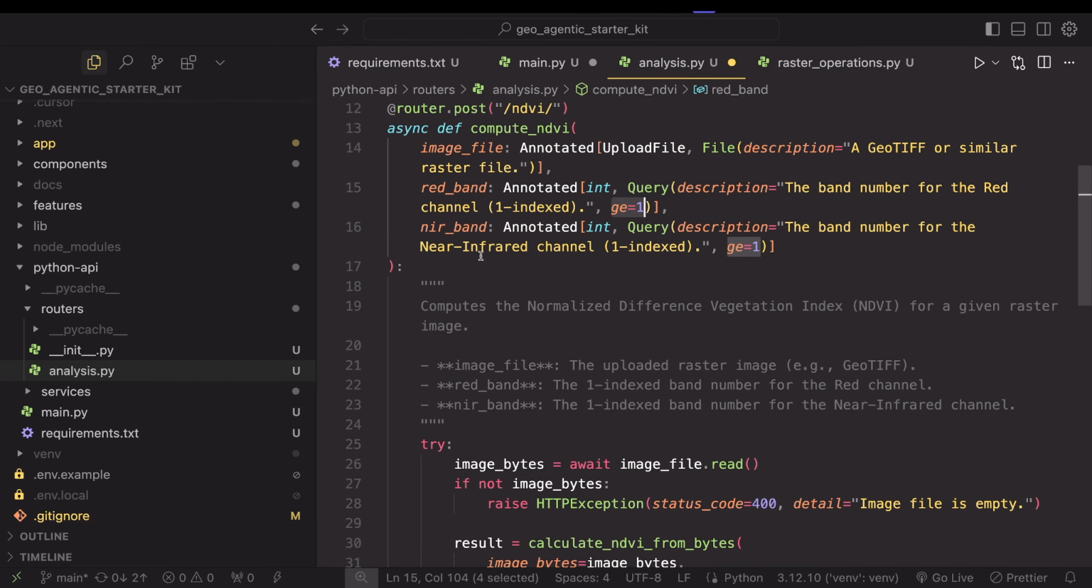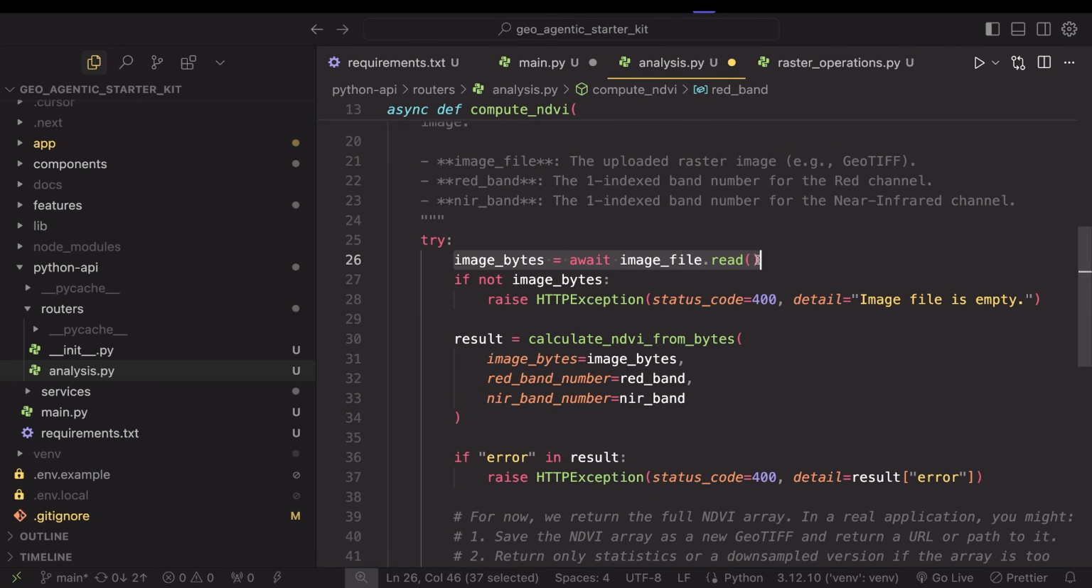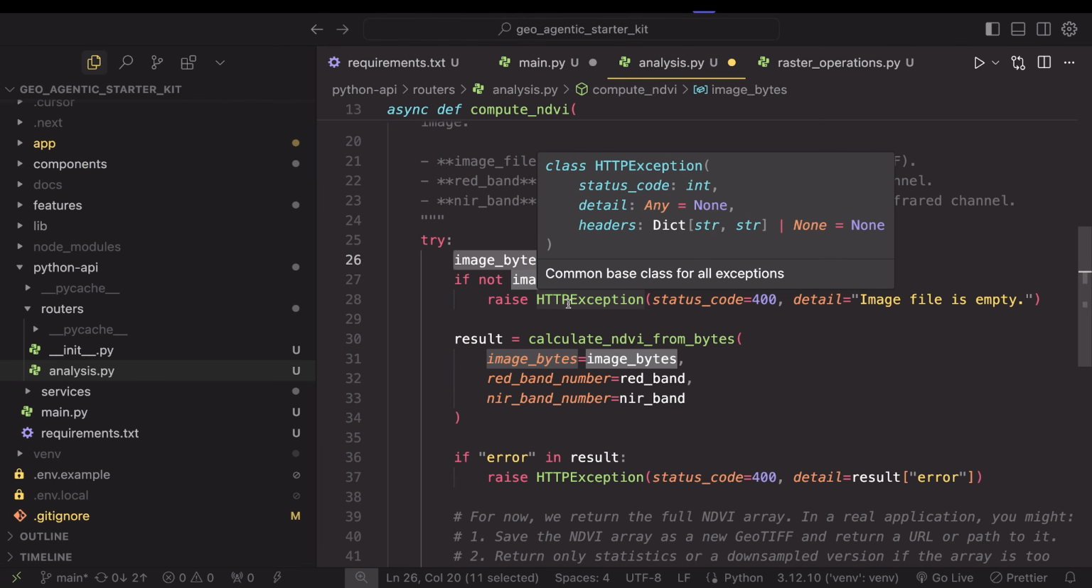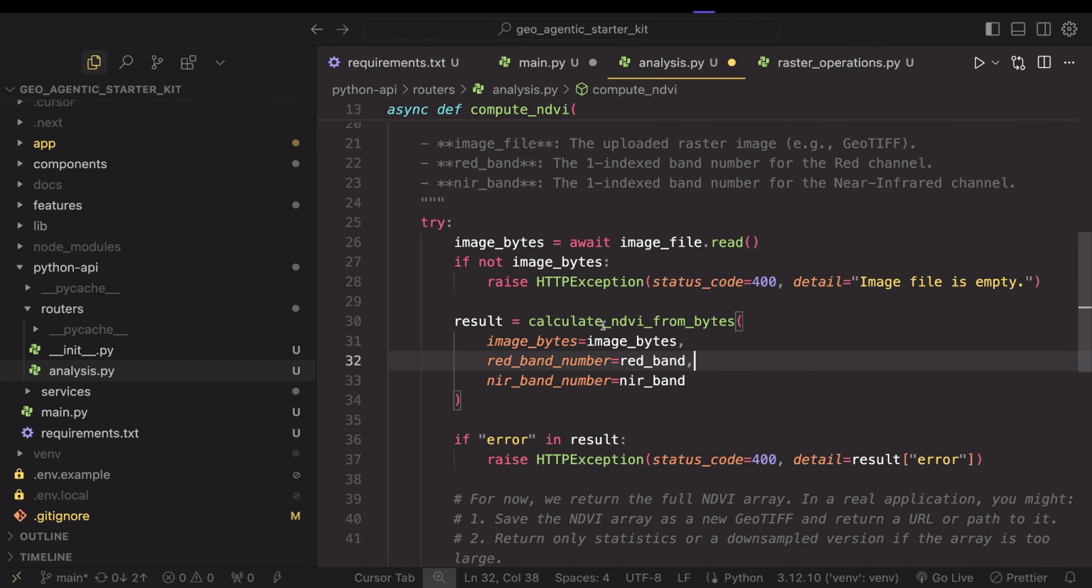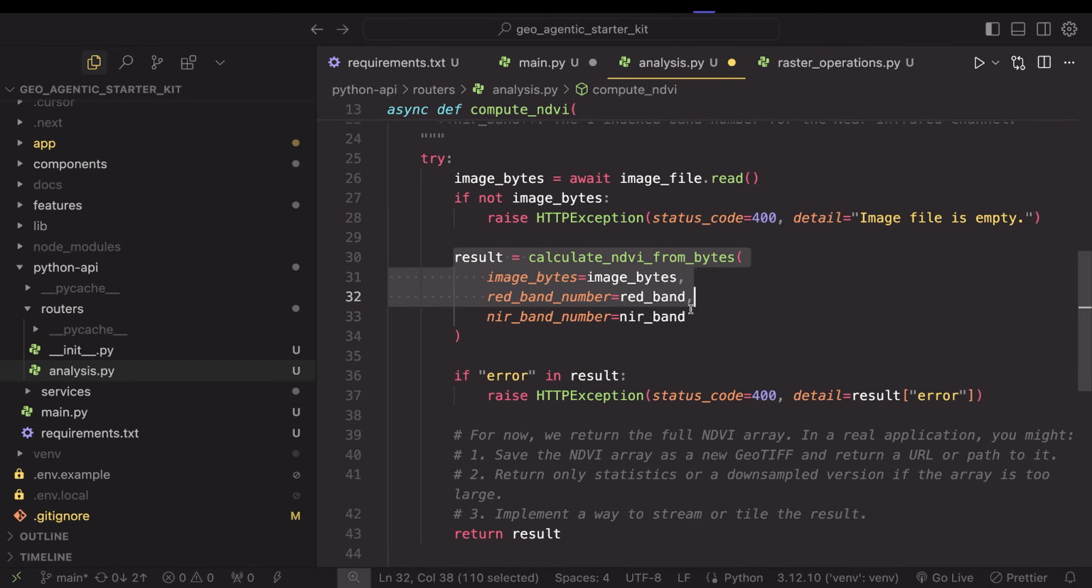Okay, so very simple. The request comes in here, all the validation is done in here, and when everything is passed, we'll read the image, okay? We'll read the image, and then we'll get the bytes, so the raw data of the image. And then if it's empty, or if it has any issue, whatever, we raise an error. We now send it to the main function where the NDVI calculation happens, okay?